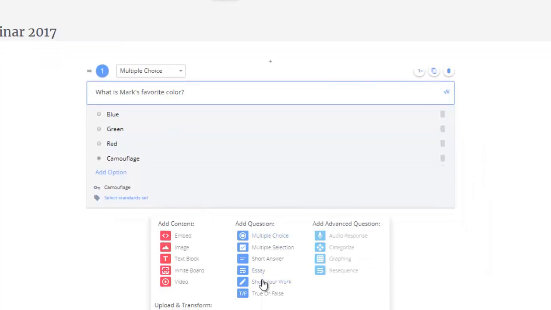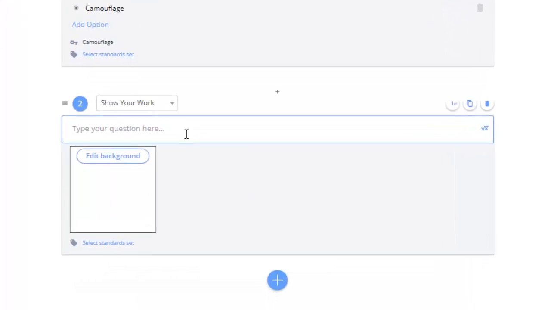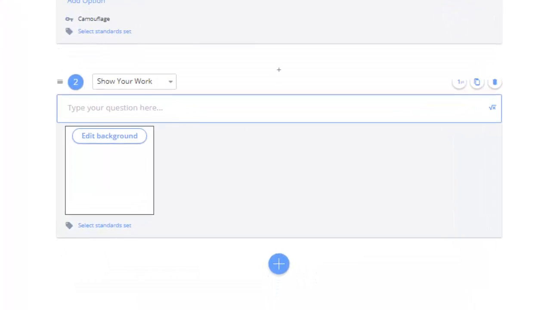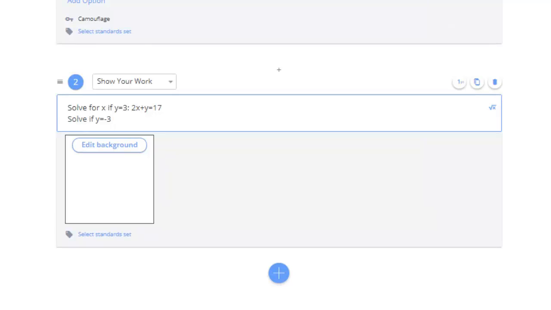I can add another question. This one, maybe I want to show you a show your work question, and I type the question in there. Okay, so I've thrown in what I think looks like a good solid math question. I am not a math guy, so math teachers, I apologize because I absolutely stink at math. But I should have a show your work question here, where there's two questions: solve for x if y equals 3, and I give you an equation. Then I say solve if y equals -3. And so they would have to actually show their work in this.